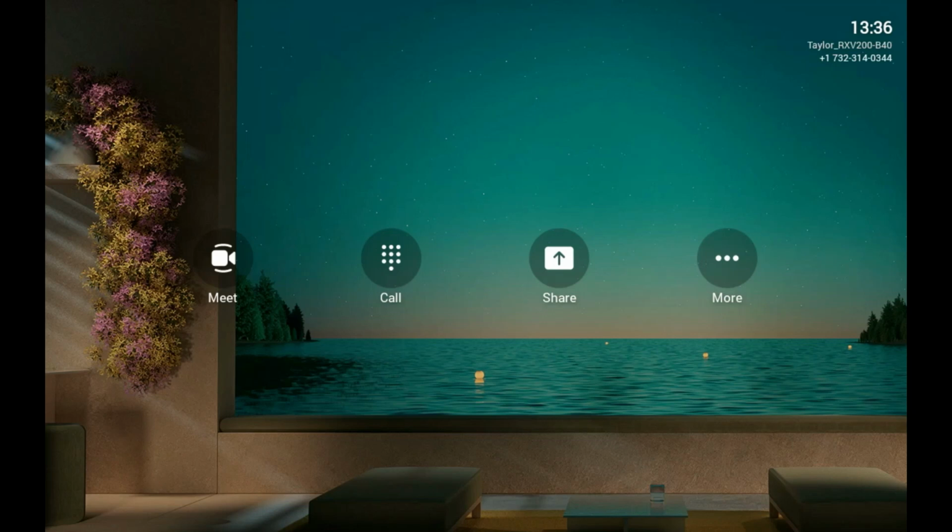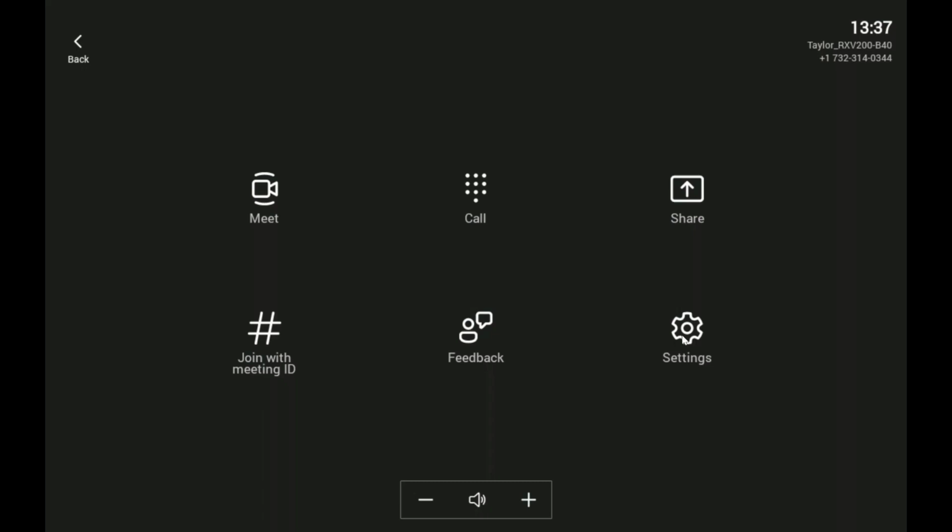One question we are commonly asked is how to change the wallpaper for Android Teams room systems. Let me show you how this is done. In this example, we're using an AudioCodes RX Pad room controller. From the touch controller, we'll select More, and then Settings.